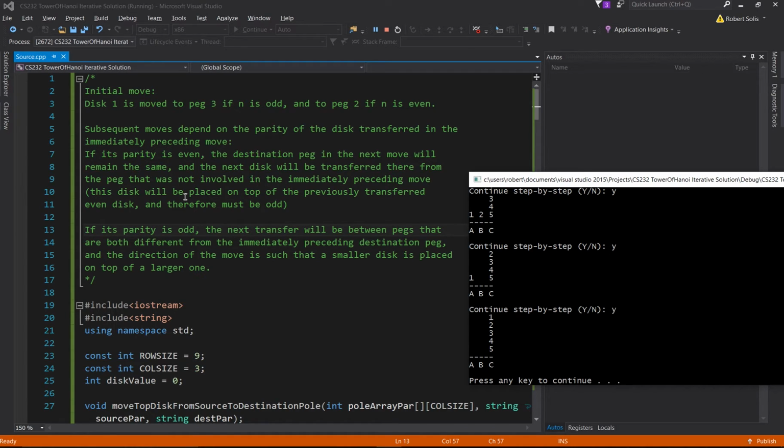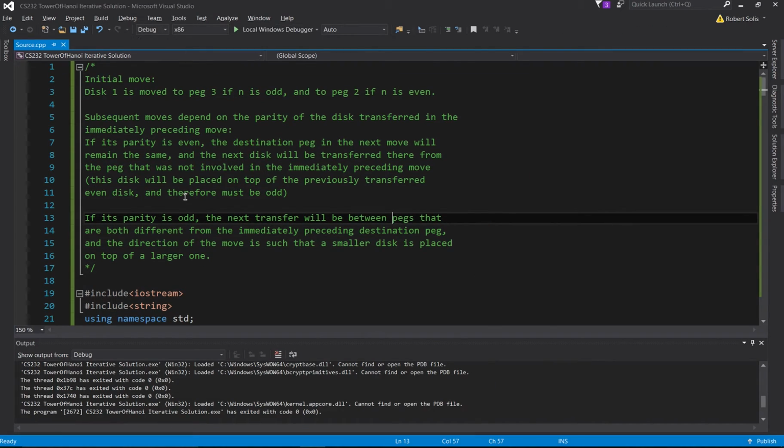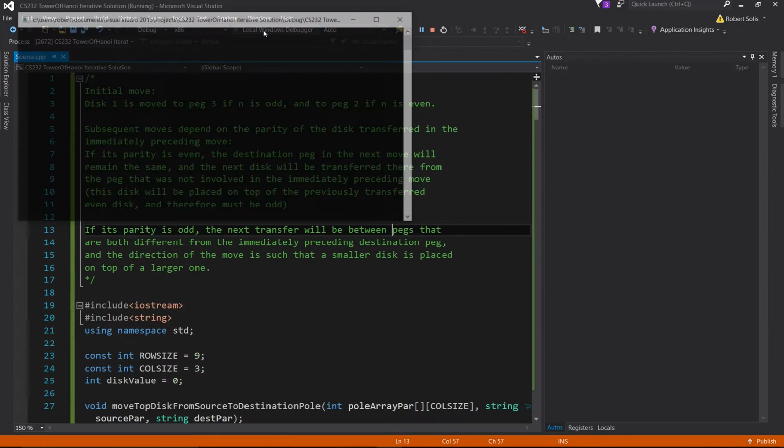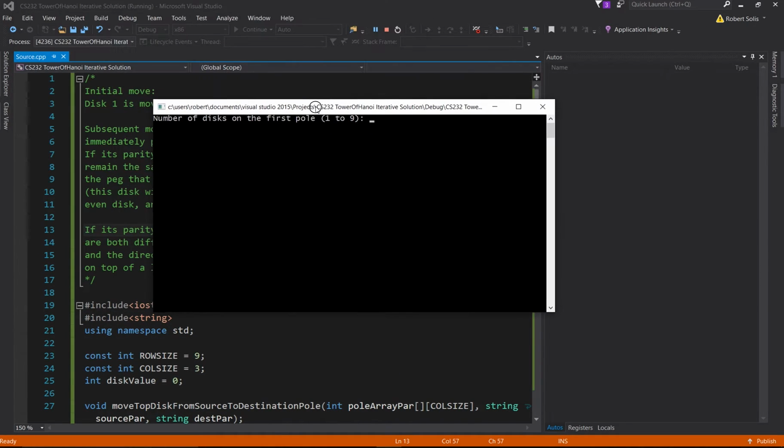Okay, so we're done. So I have a program here that solves this Tower of Hanoi problem iteratively. Let me run the program again, and I don't have to show you step by step. Let's say that I have 7 disks. Do you want to do it step by step? No. So it'll just simply go through all the steps really quickly and then show you. If you wanted to, you could scroll back up to see step by step how all of this occurred.